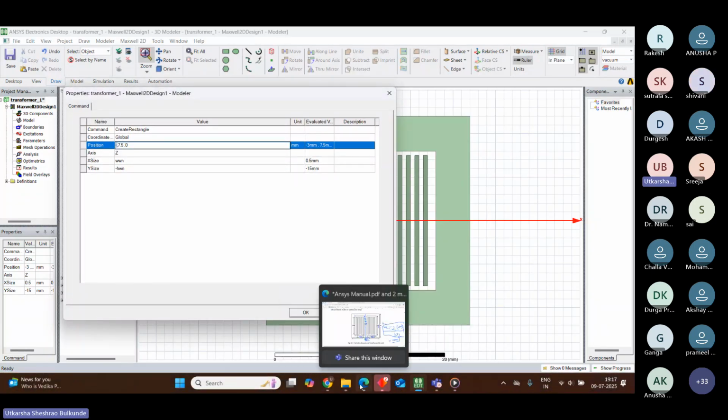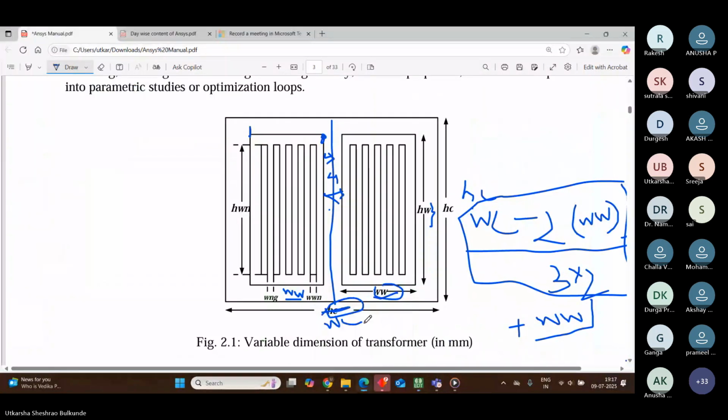So let's go again. You understand how we calculated this, right? This 2, how did we get it? By this formula, right? First, we wanted this point, so we added this WW. But now we want this point, so what will we add? This WNG plus this WWN, right?